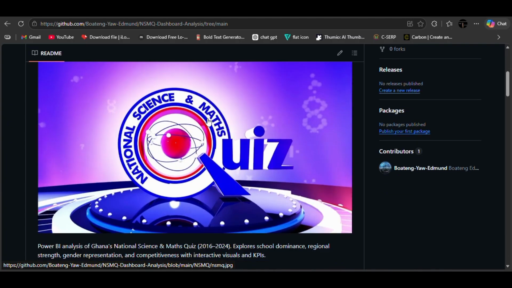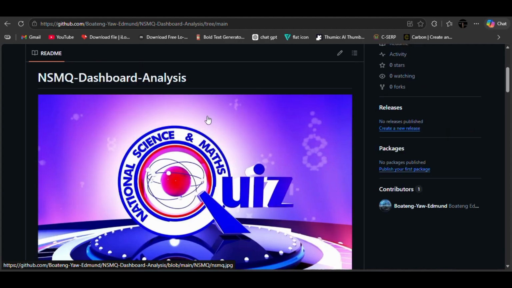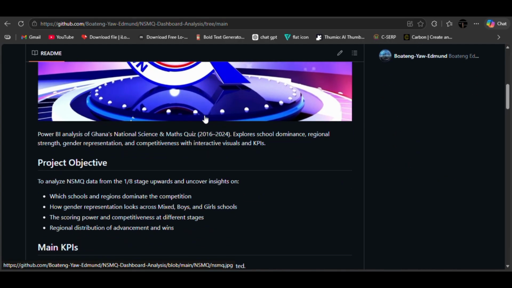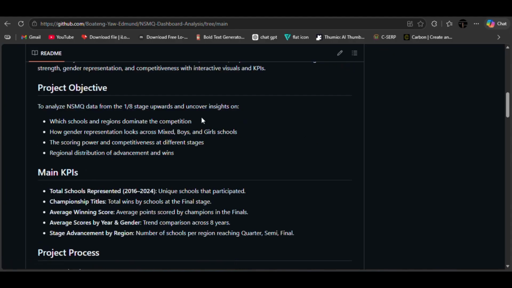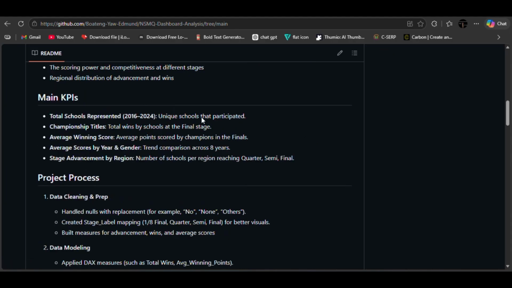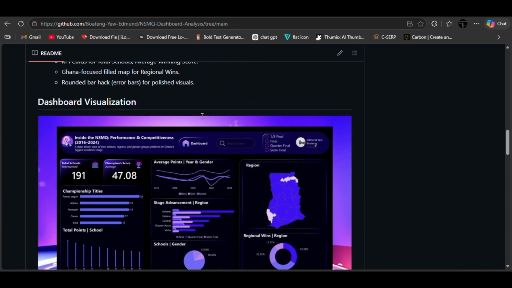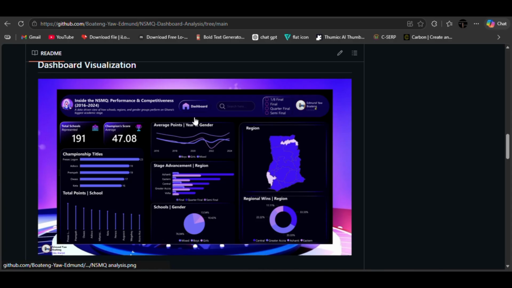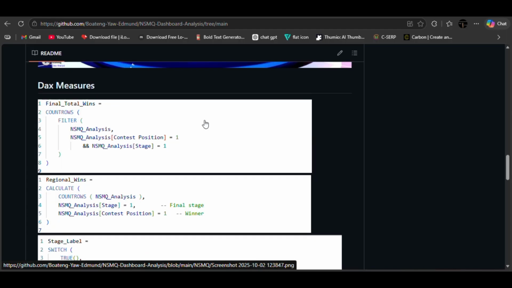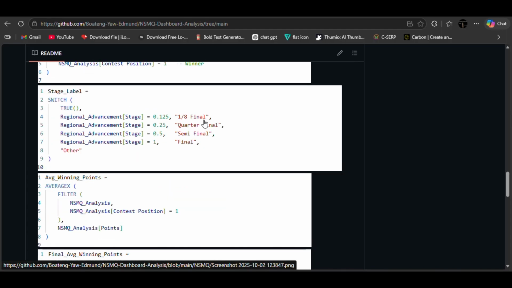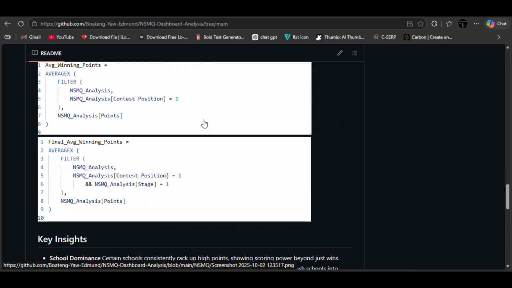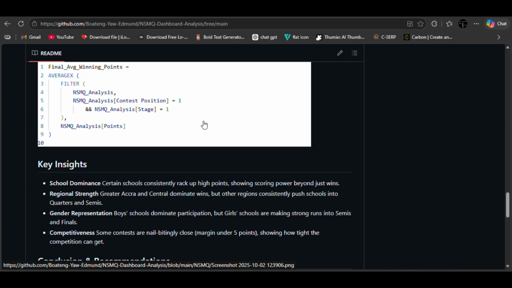Here you can see the project objectives, the main KPIs, the project's process, whatever I did when building the project. Here is a screenshot of the entire project, what the dashboard looks like. As you can see, beautiful. Then these are some of the DAX measures I used in making the project, then your key insights as a data analyst.